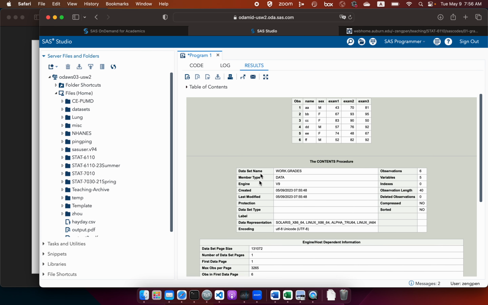In this case, if you use proc print to show the contents, you can see SAS just uses the name of the variable. And for the values, SAS just uses the system default format to display those numbers.